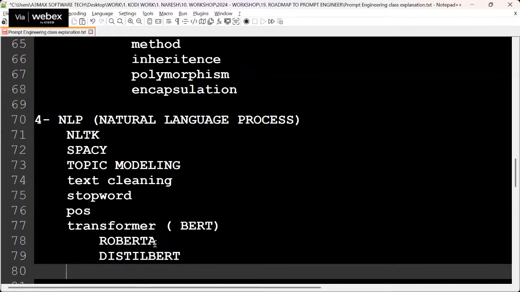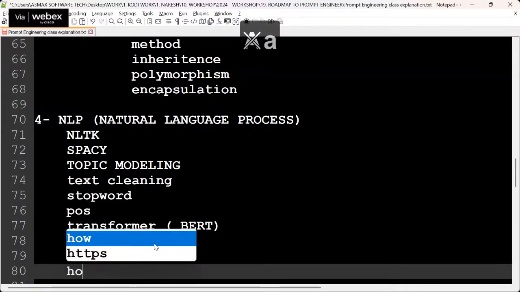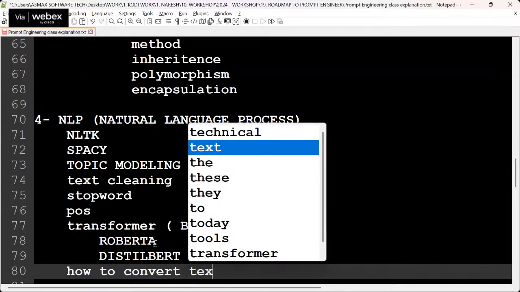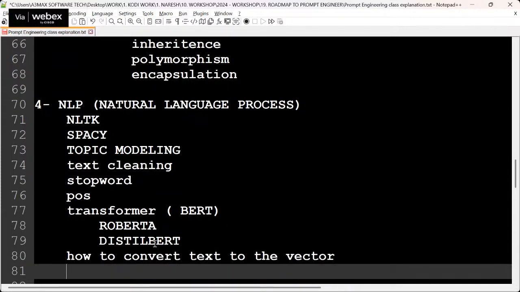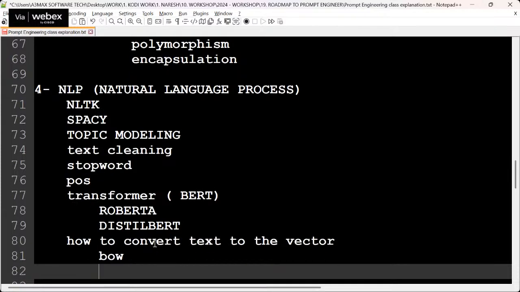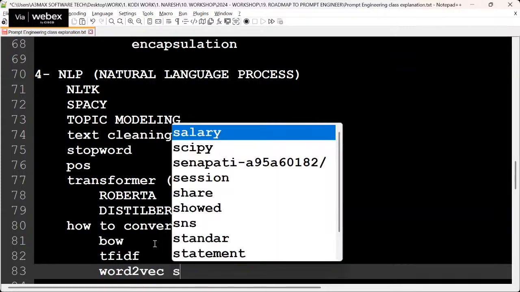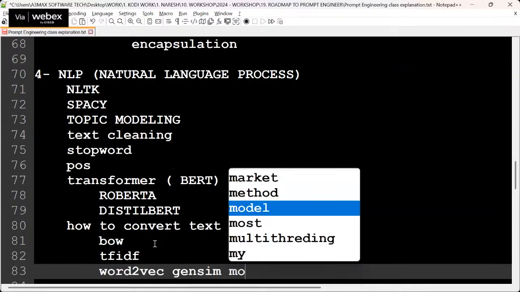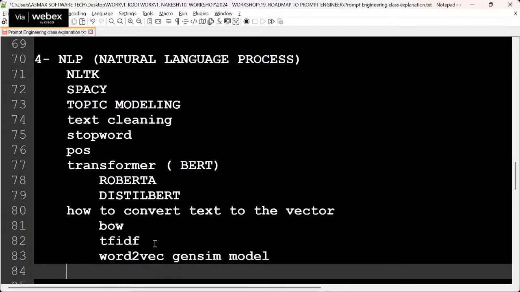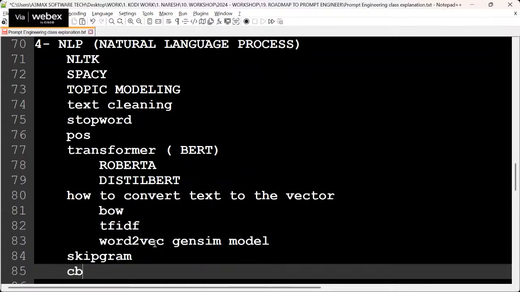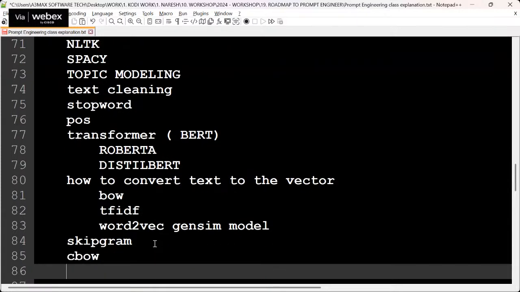And then how to convert text to vectors. We have BOW, TF-IDF, and you have Word2Vec using the Gensim model, and all those things, vectorizations, skip-gram, and CBOW, continuous bag of words.